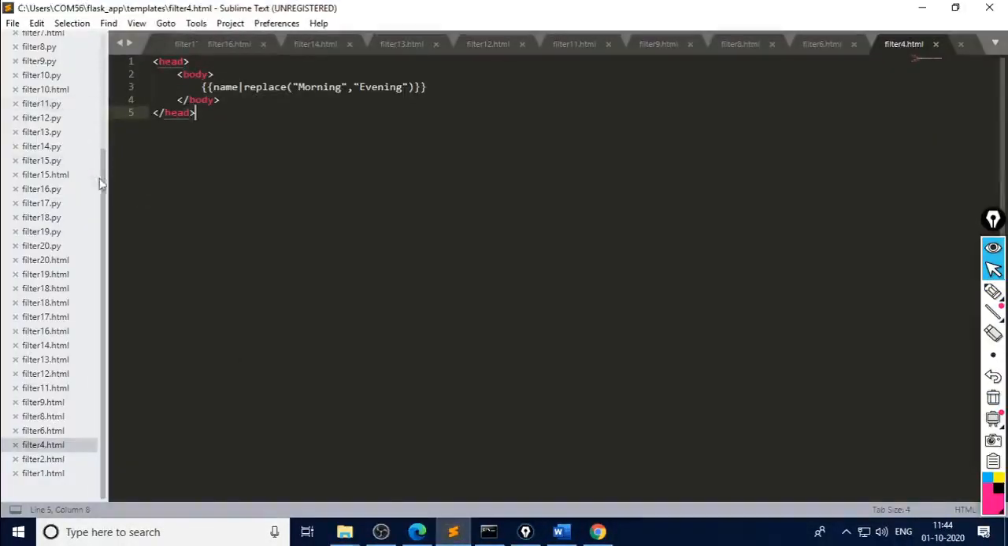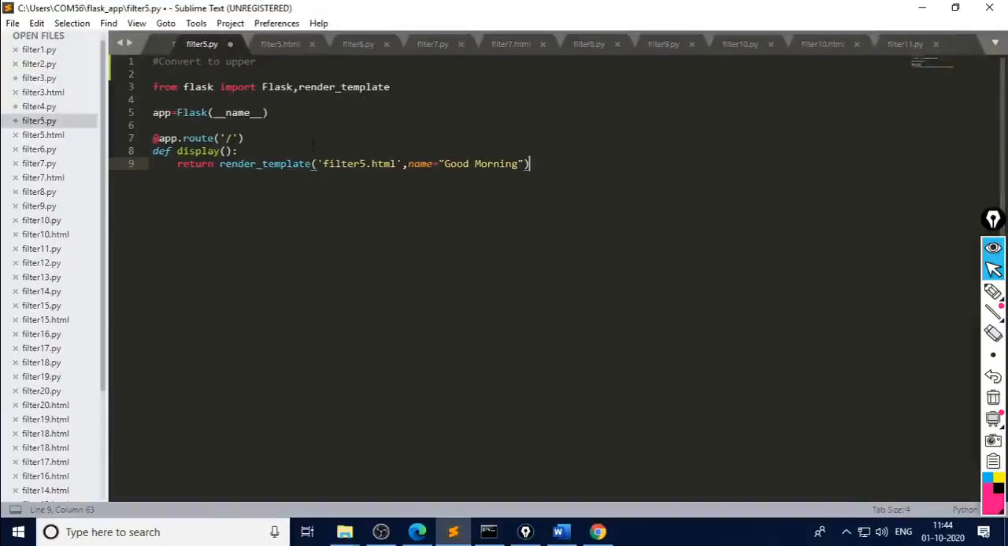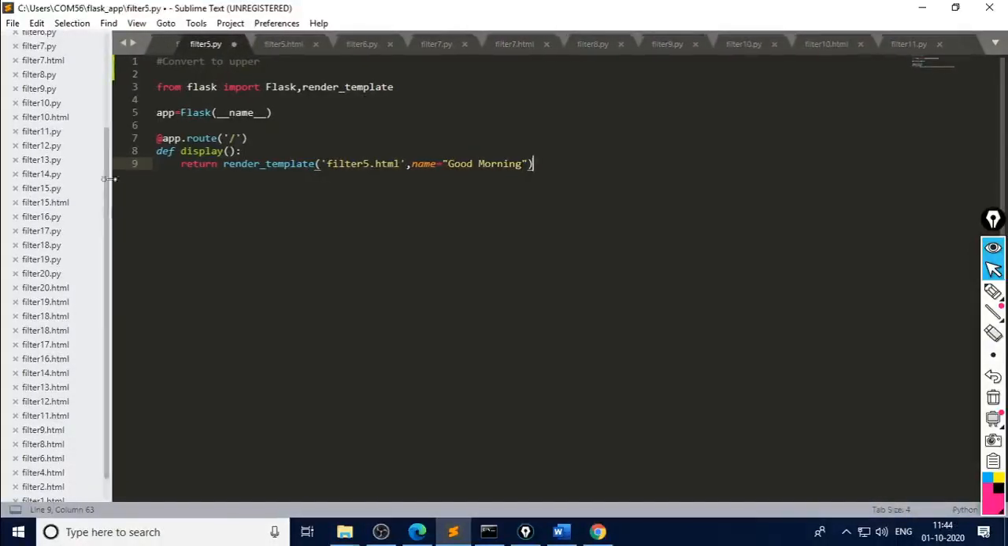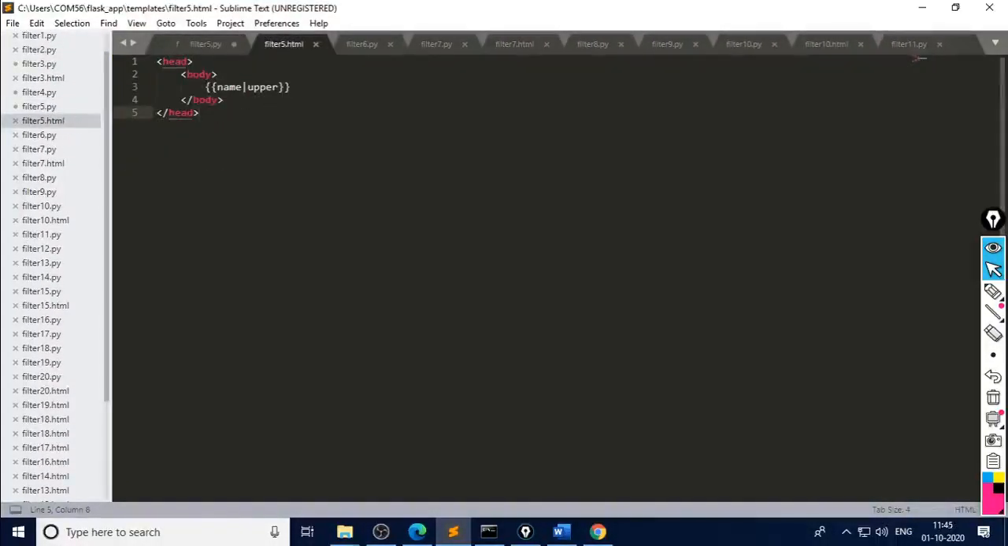Next one, filter 5.py. Here, convert to uppercase. Similar to lowercase, we can convert characters into the uppercase format. Here again some string is supplied to the variable name, and the HTML template filter 5.html is there. So what is there in filter 5.html? This is the variable name, and which filter did we use here? Upper. So it will convert all the characters to uppercase format.